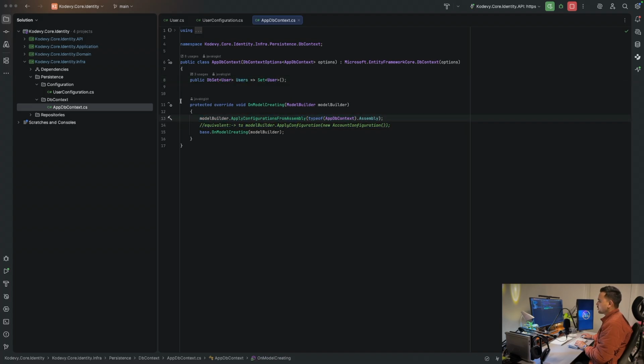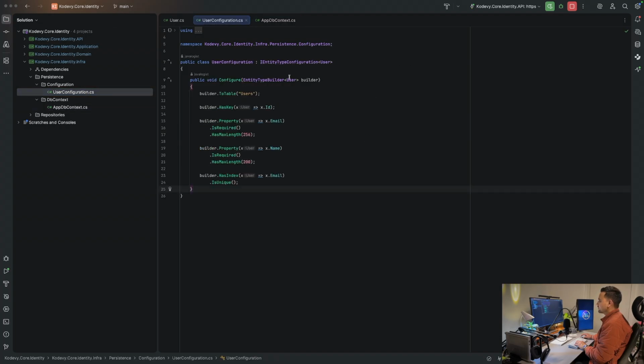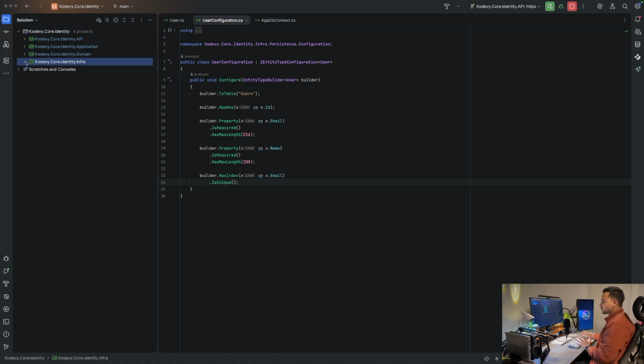So it will always check any files where it will find this identity type configuration of any specific class, and it will create this configuration. But the migration is not running here. We have to specifically run the migration. And once we create the migration, only after that, this application will automatically apply the migration in the development mode. Okay. So applying is automatic in development.